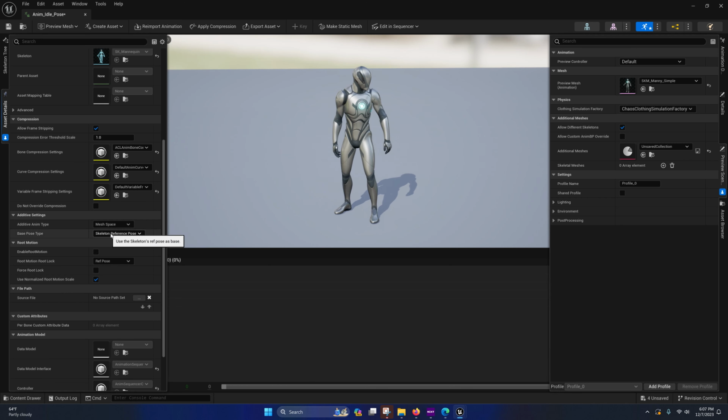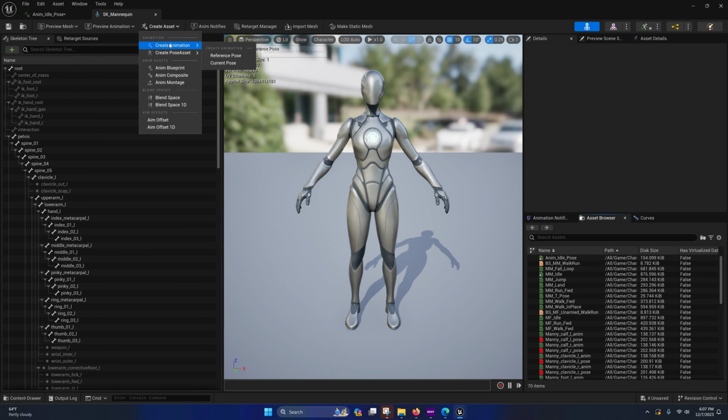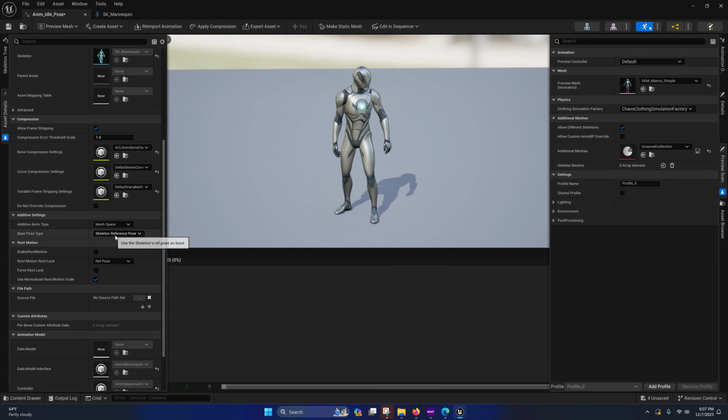Skeleton reference pose. If you made this from the actual skeleton default pose like this, if you actually made that additive from this pose, if I go up here and go to create animation from current pose, and I created my offset, my look left from that, then I would want to use the skeleton reference pose as the base pose.